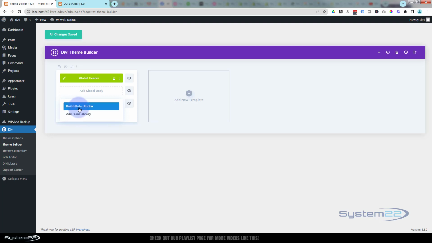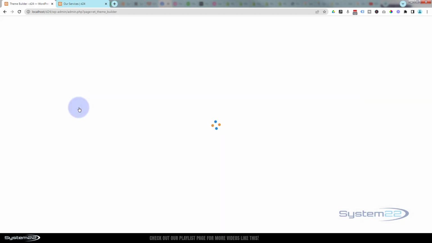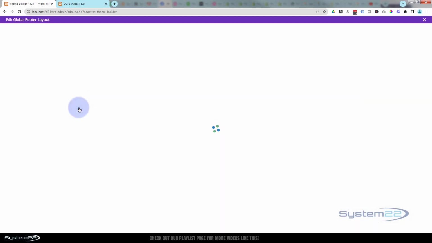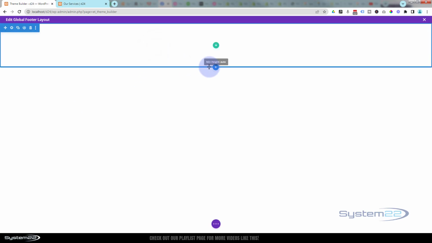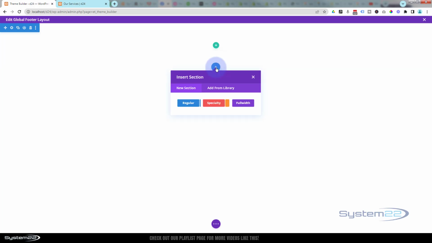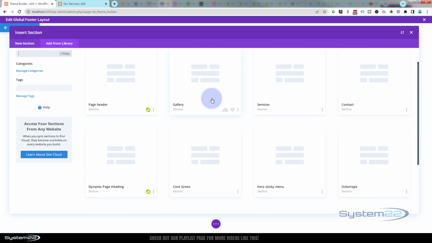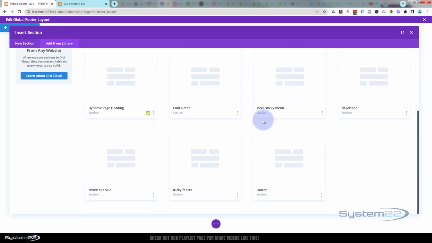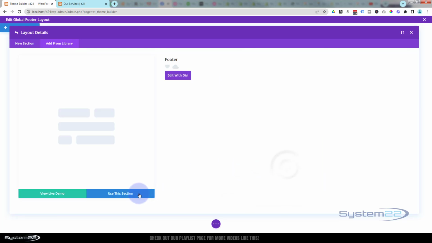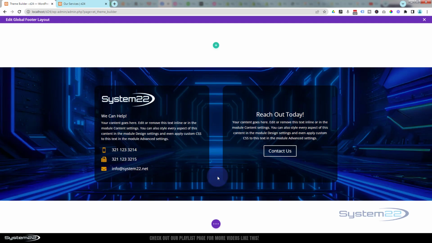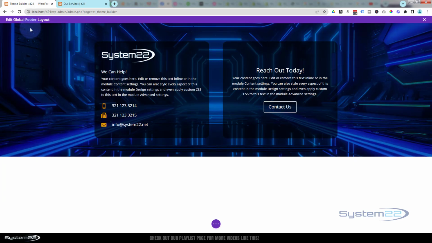I can't add it from the library because I didn't save it as a footer item. So I'm just going to add it as a regular section. I'm going to click anywhere up here. There's my little blue button to add a section. I'm going to add from the library. If we roll down, there's the one I did earlier. Here's the one we just did, the footer. Popped it in there nicely. I can delete the top section, don't need that.